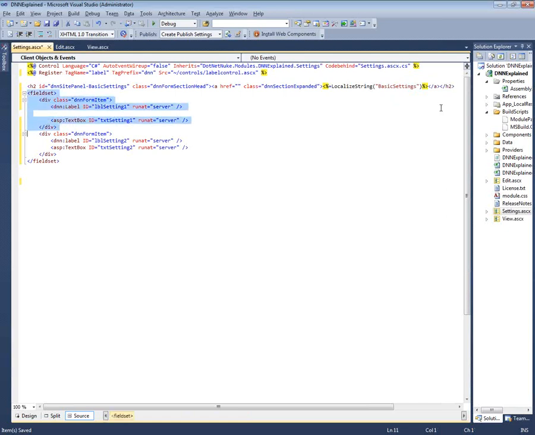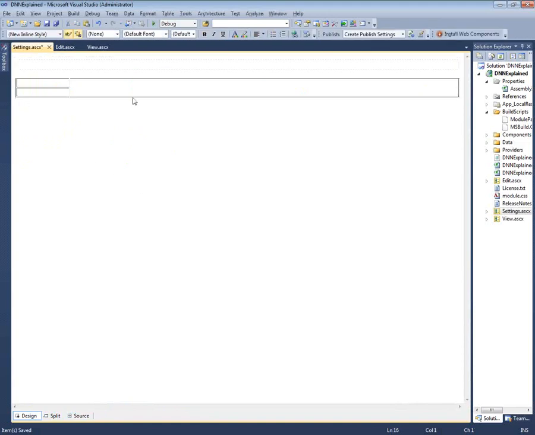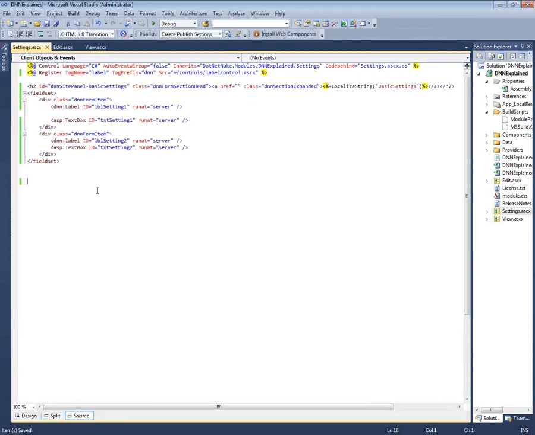And then using the DotNetNuke form pattern, we have a field set and then a couple of divs here. Within the divs, we have a label for setting 1 and a text box for setting 1. And we have a label for setting 2 and a text box for setting 2. If we were to switch to design view, you really don't see anything. You see the text boxes, but that's just the way it shows up here in design view for DNN.